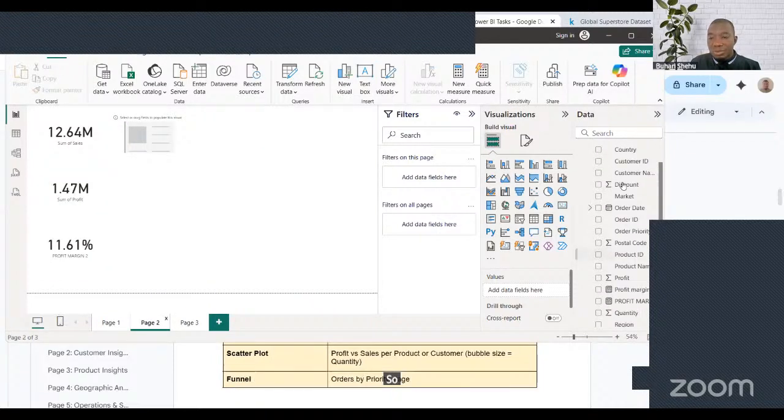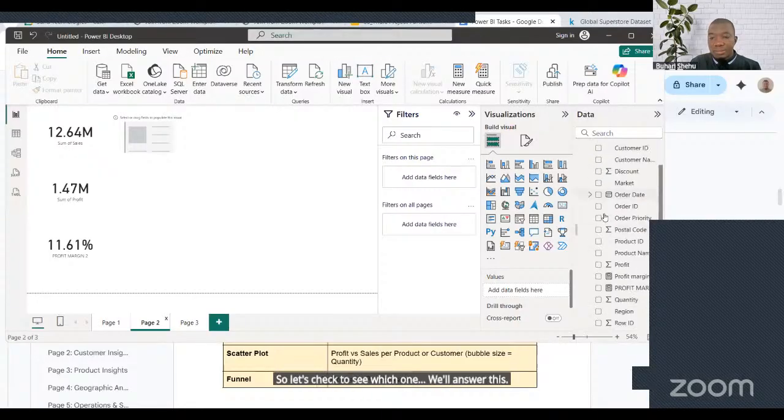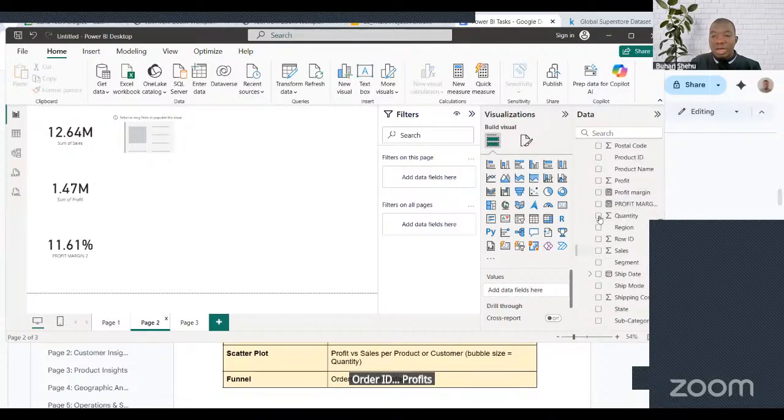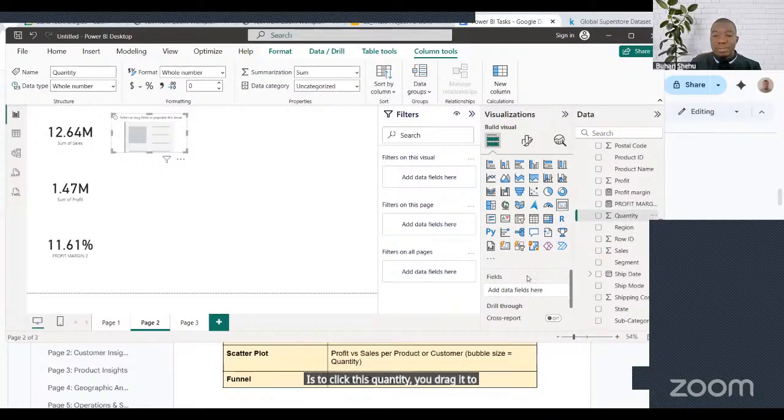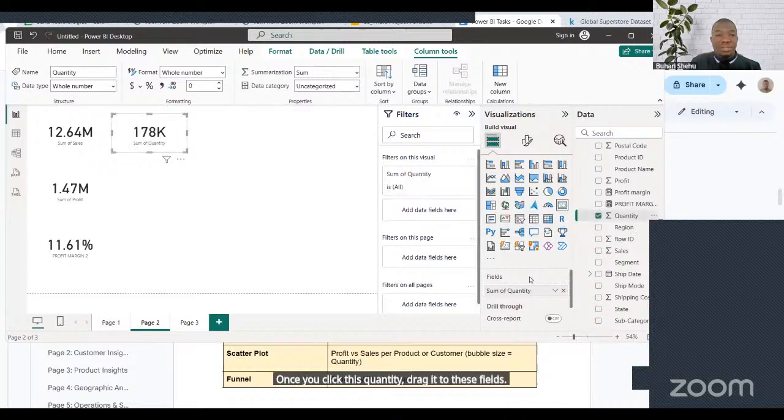So let's check to see which one will answer this. Order ID, profits. Okay, we have quantity here. While selecting this, you can click quantity. Another way of doing this is to click this quantity and drag it to this field. That's another way of doing it, right? So we can see the number of quantity that we sold is equal to this.